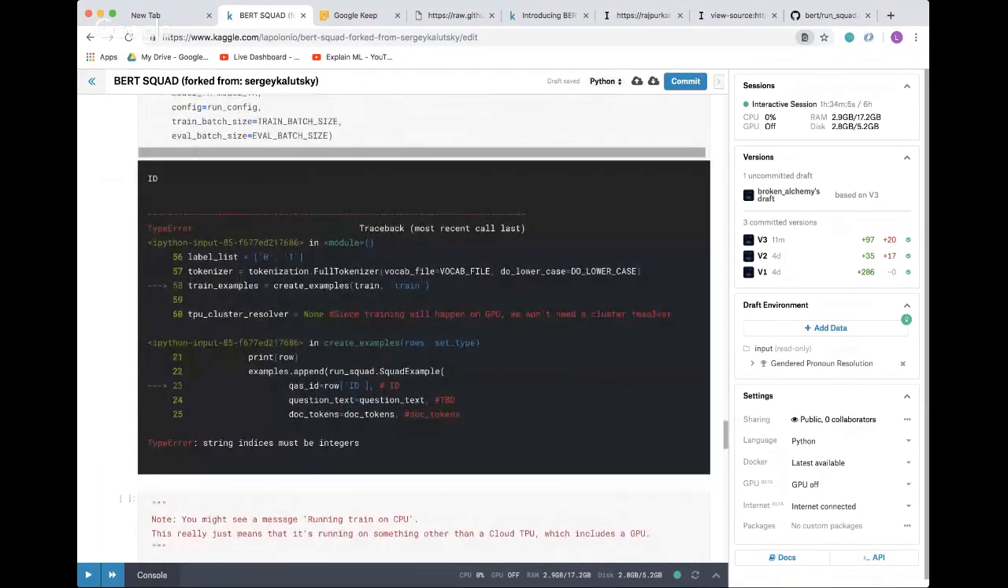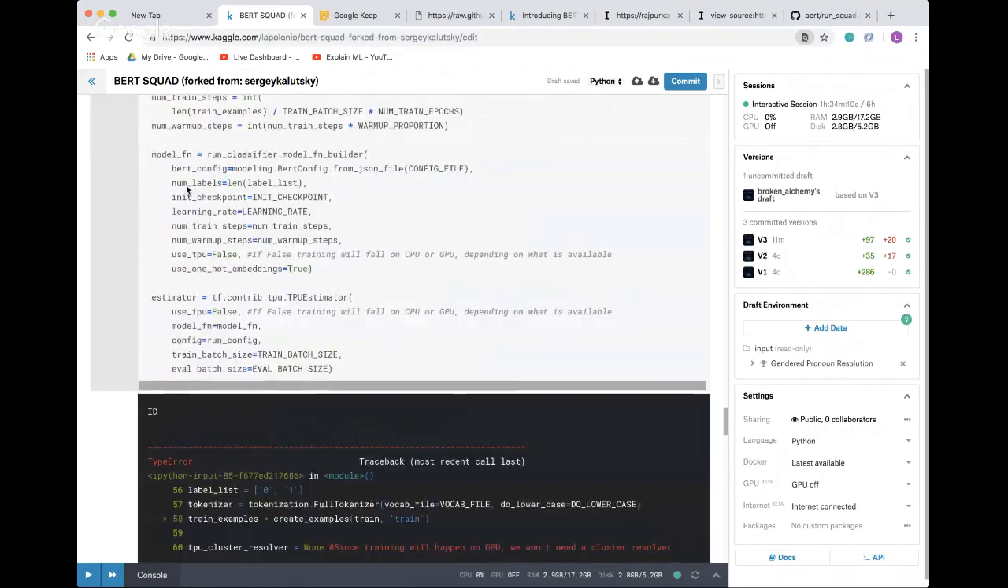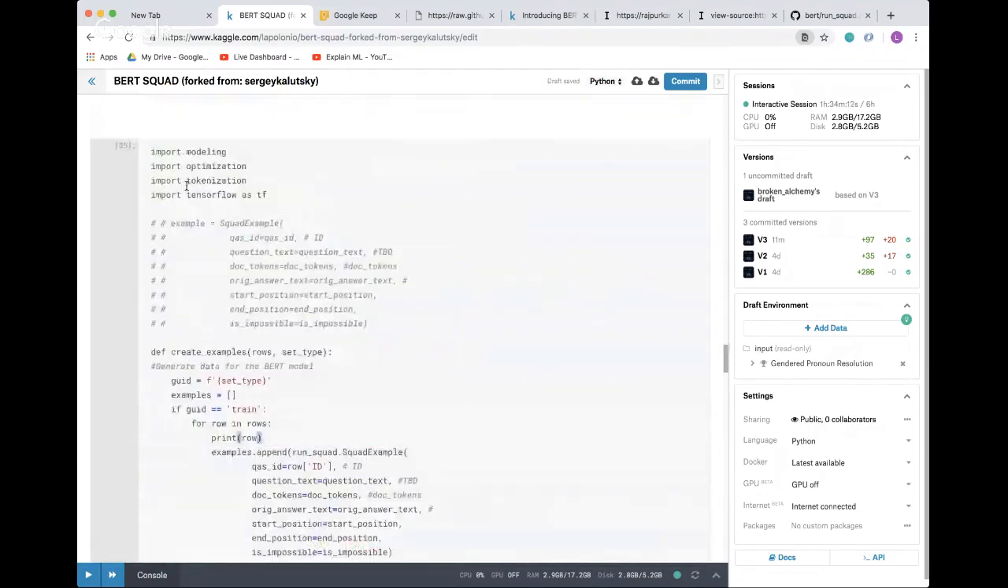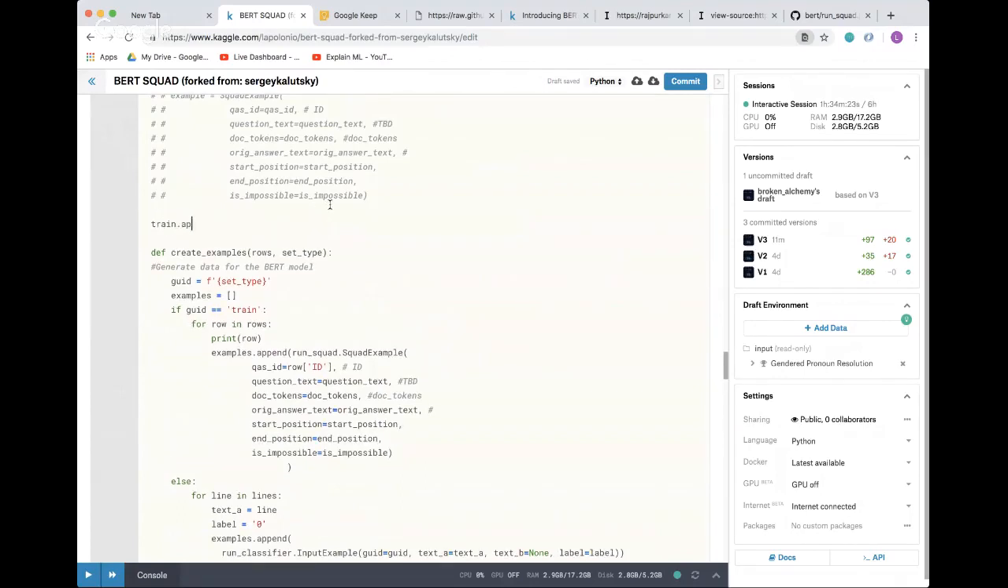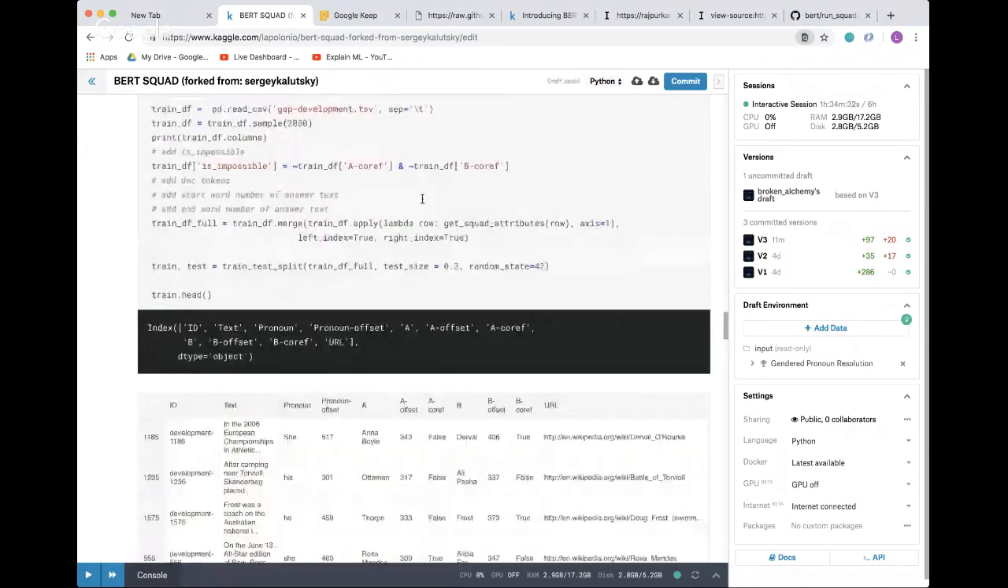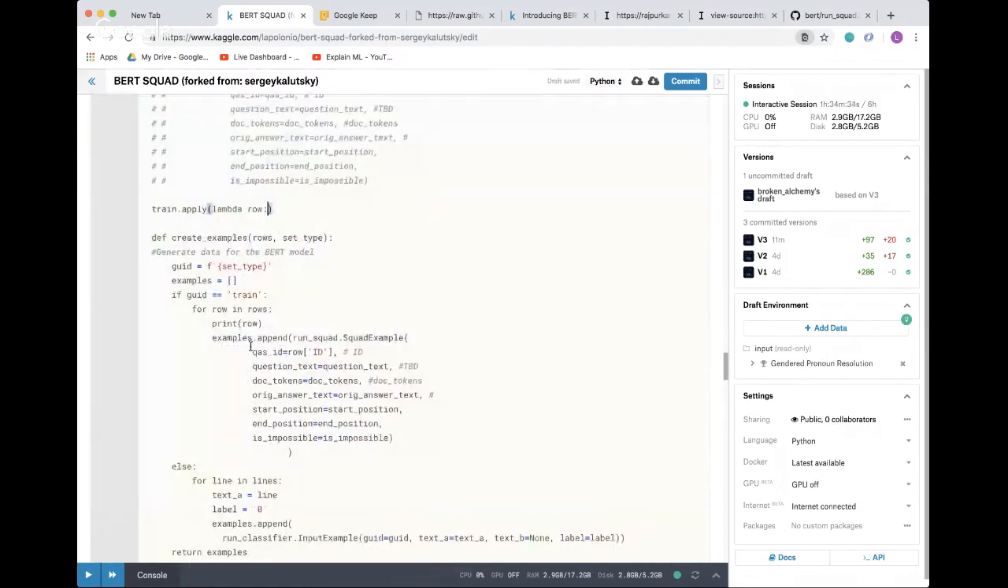Trying to figure out why printing row only gives ID. Seems to be some like index iteration. Yeah. Let's try why. Let's go ahead and do a run.